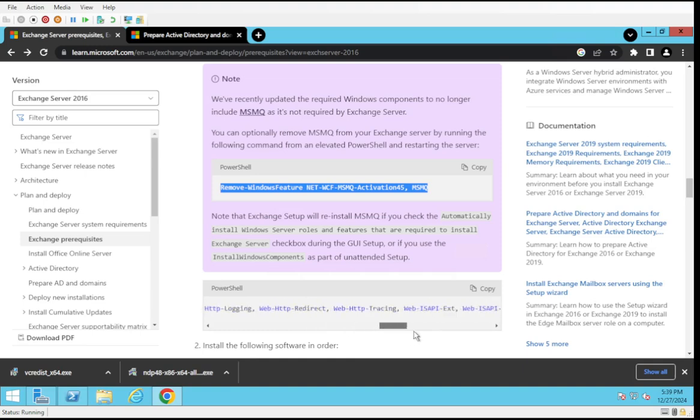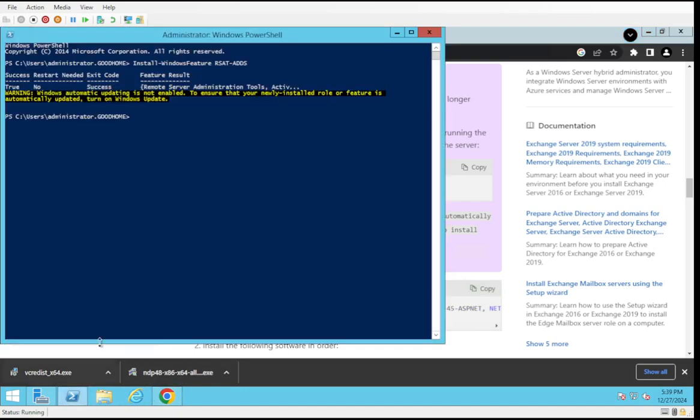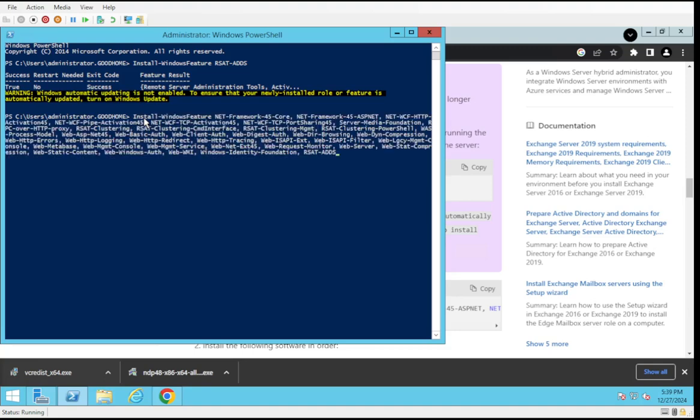And then here's some more PowerShell that has to be run. The easiest way to do this is just hit copy here. We'll open up your PowerShell and we'll paste that in. And you can see RSAT's actually on here as well. So even though they had you do it, they're going to do it again. And so this is going to install all the necessary prerequisites.